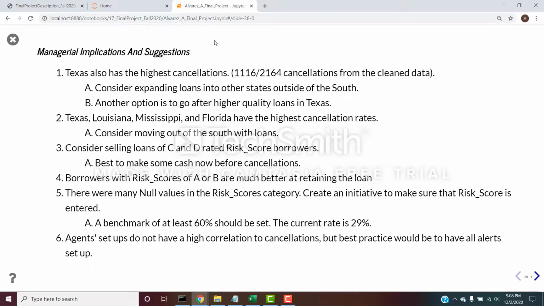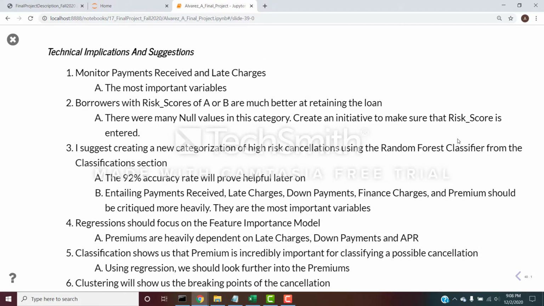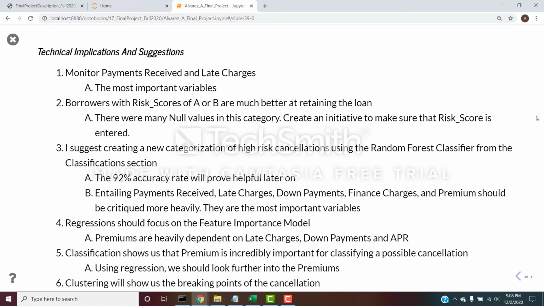My managerial implications, you'll see this in the notebook. They should go after better loans in Texas and in the South. That's my thought. Risk scores: they should actually create an initiative to have risk scores entered, because there were over 100,000 non-entries, and that benchmark should hit at least 60%. Then I have more suggestions at the end.